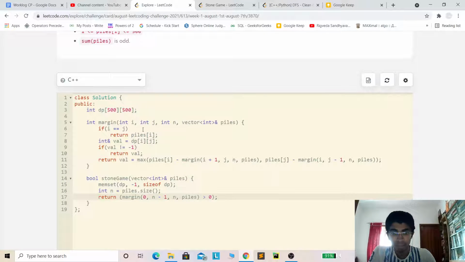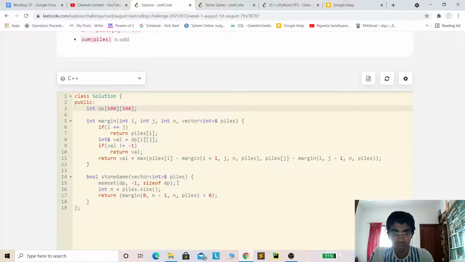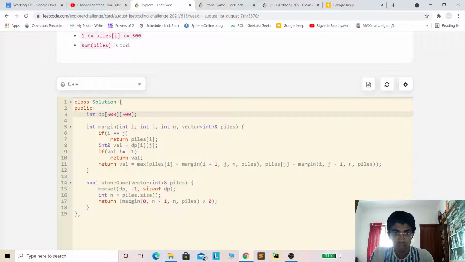The array length can be up to 500, so the size of both i and j is 500 here, and we are initializing with -1. Margin is the name of the function call, because this function will return the difference between the Alex and Lee score.